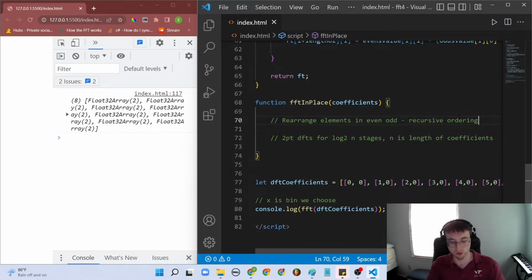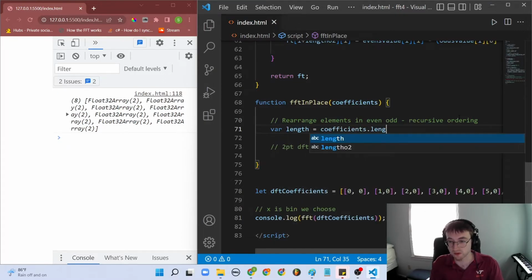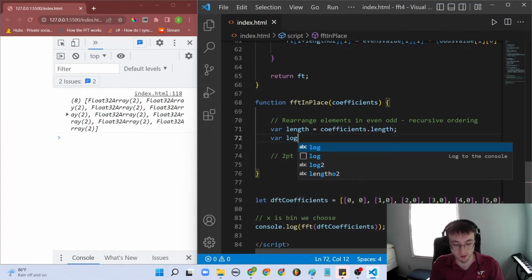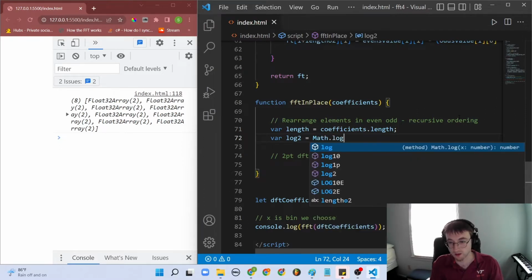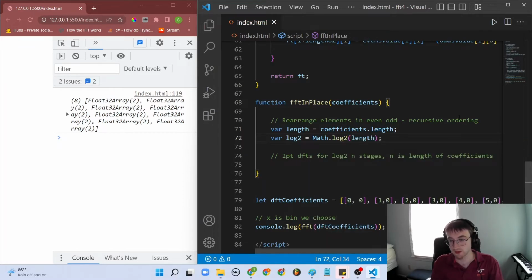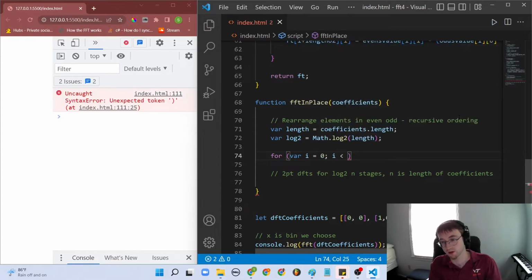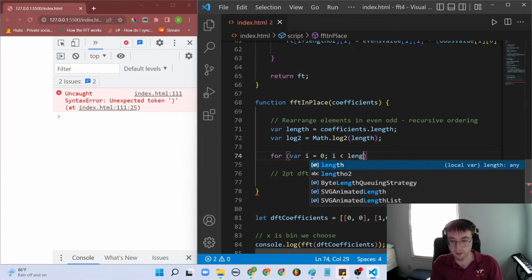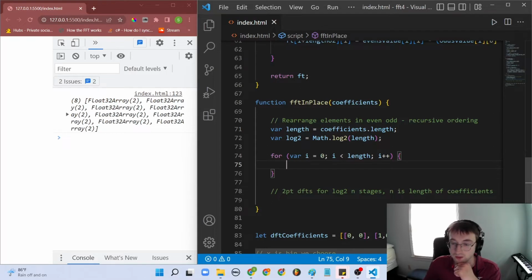Okay, so now we have to bit swap everything. So I'm going to make a variable called length, which is going to be equal to coefficients.length. I'm going to make a variable called log2, which is going to be equal to log2 of length. And then now I'm going to do a for loop. And this is going to be for rearranging all the elements. So that's for the entire length. All right. And so we're starting at 0. We're going through the length. We're doing all the elements.